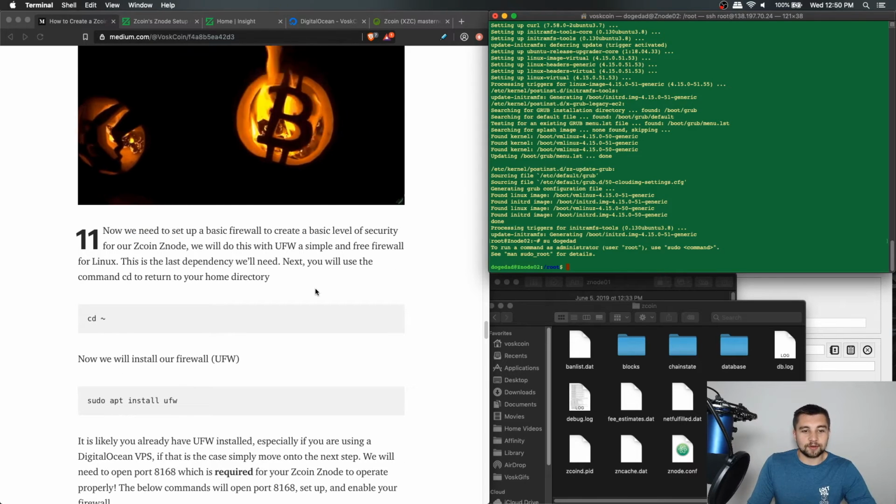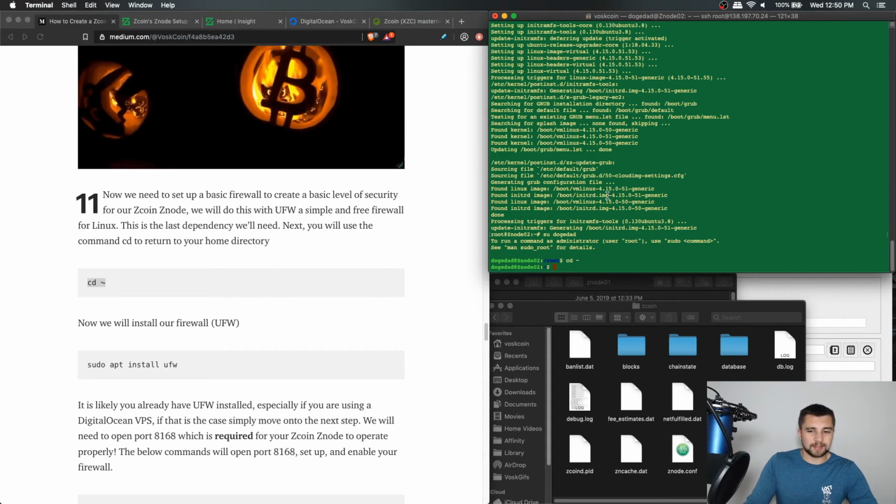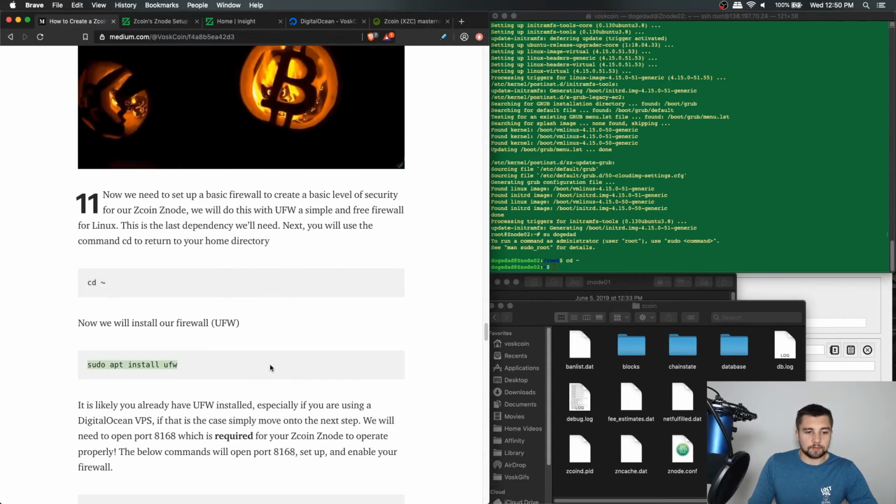So we're going to go and create a software firewall with UFW. To do this, we're just going to make sure we're in the home directory. I think this is just precaution, but we'll do it anyway.